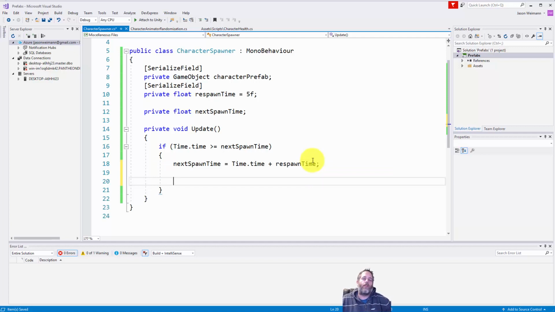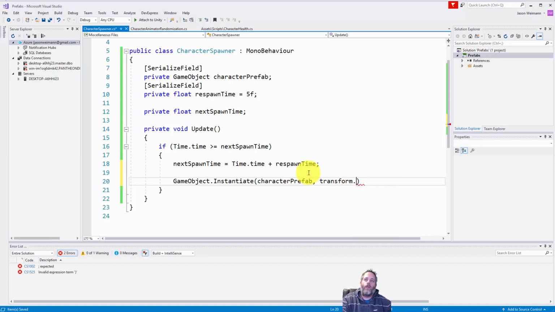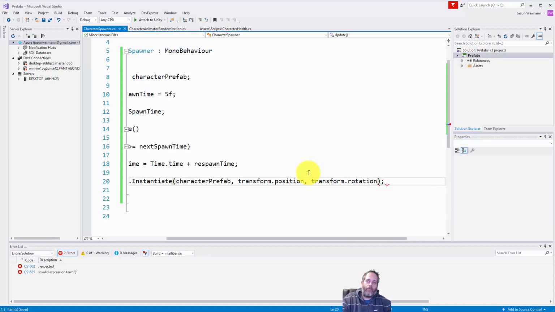So to spawn the character, what we'll do is GameObject.Instantiate. You could also just do Instantiate here, but I'm just trying to make it super explicit. And we pass in the prefab, which is character prefab. Then we just give it a position and rotation, so we'll do transform.position, transform.rotation.